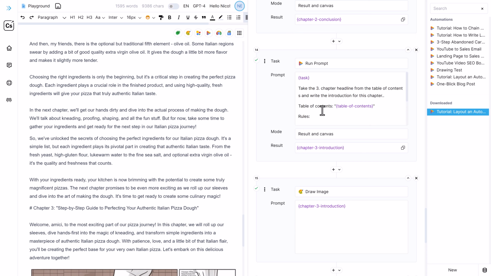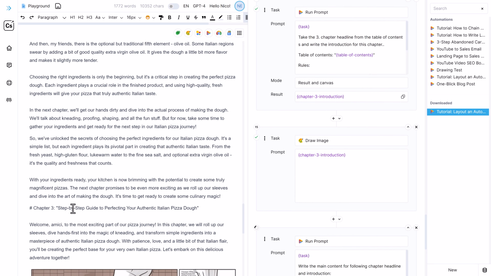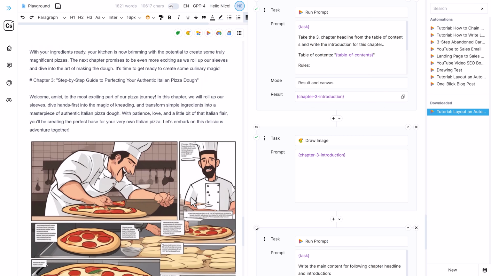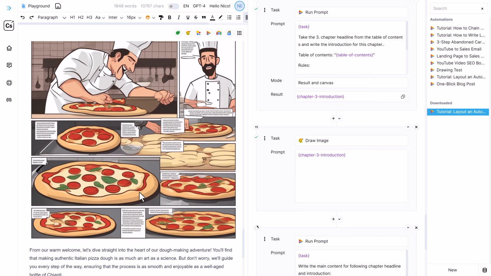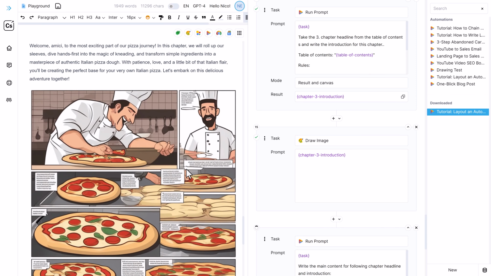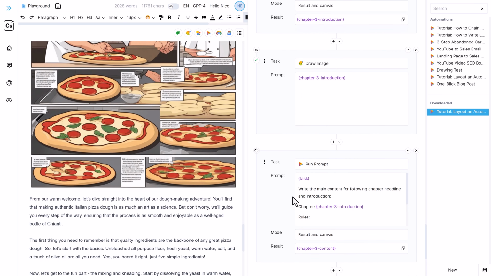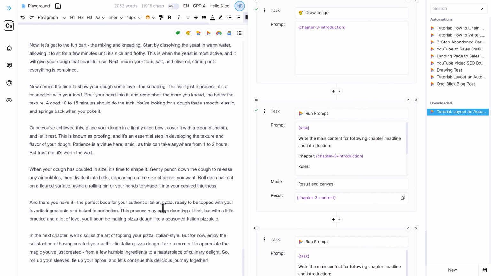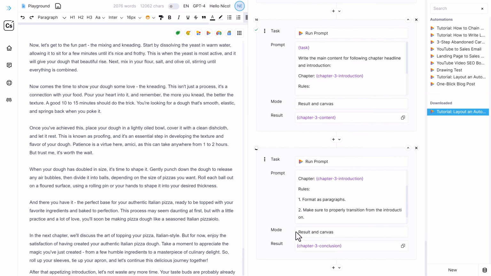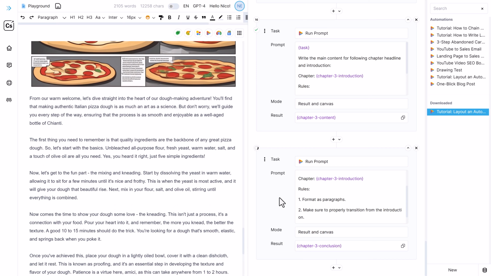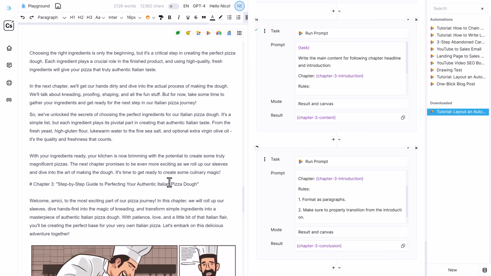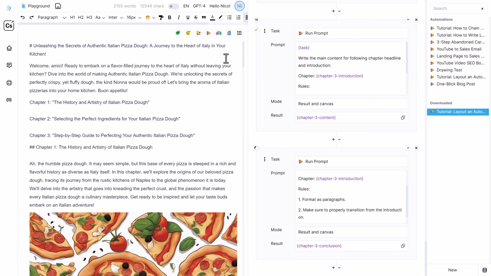It already wrote the chapter 3 headline, introduction and drew an image. So the headline was step-by-step guide to perfecting your authentic Italian pizza dough. And here's the image of a step-by-step guide, but you know, this text, you can't read it. AI is not that sophisticated that it can actually write inside these graphics, right? But it's now writing the content here. And now it's writing the conclusion. And once it wrote the conclusion, then everything will be formatted properly. You will see this in a second.